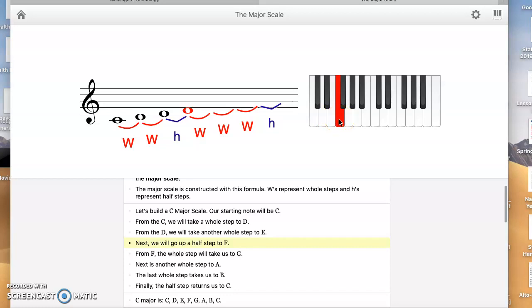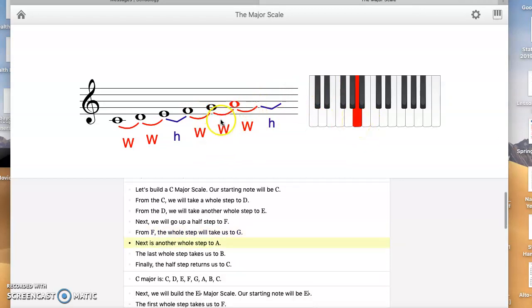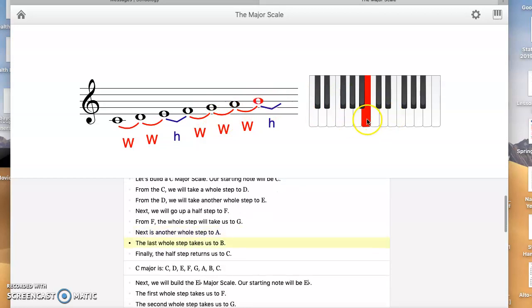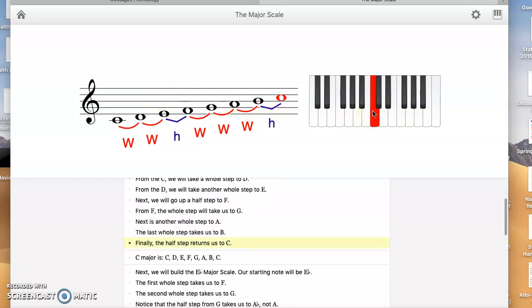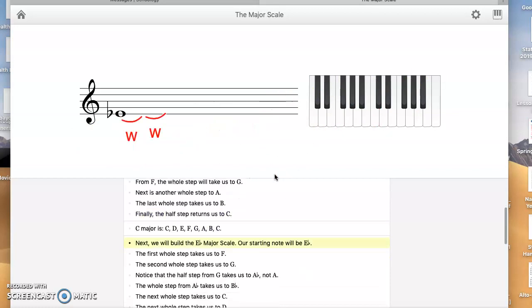From this note, now we need to go a whole step. So we're going to skip this and go here. Here's a whole step. Now we have another whole step, and we go to the A. And we have another whole step, and we go to a B. And now we have a half step, so we're going to go to a C. So this is the C major scale, and it's all white keys, and that's a pretty easy one. The C major scale is C, D, E, F, G, A, B, C.